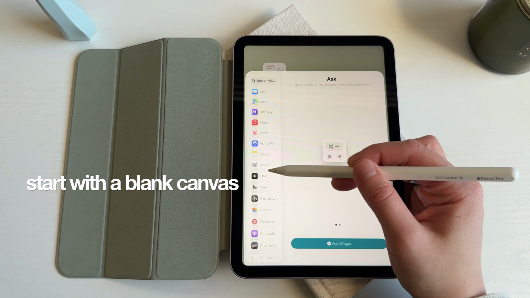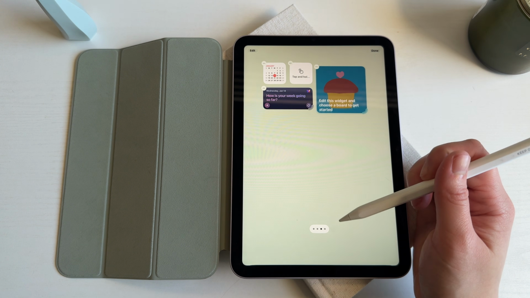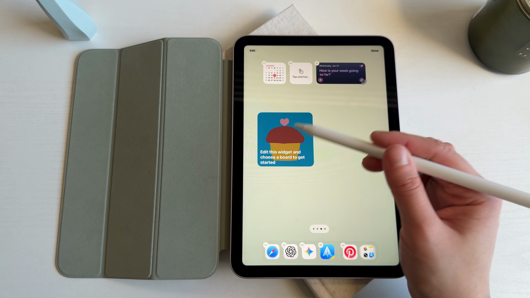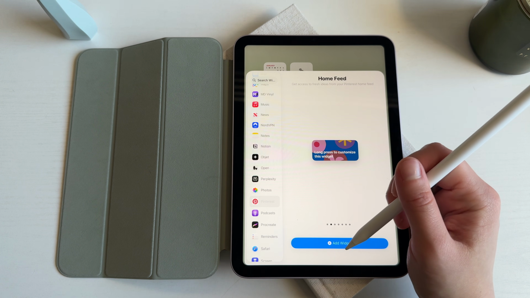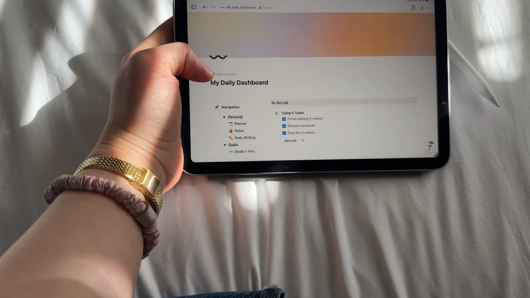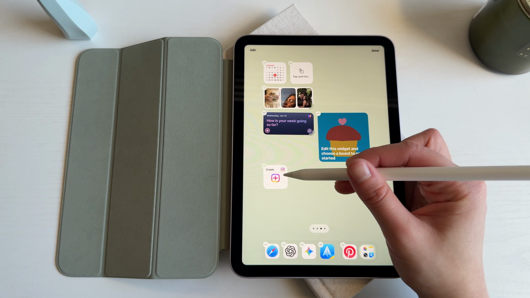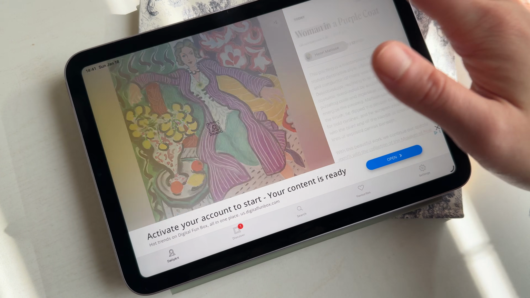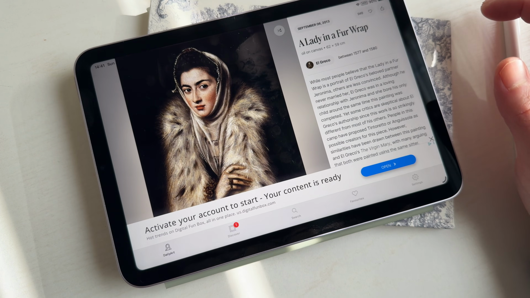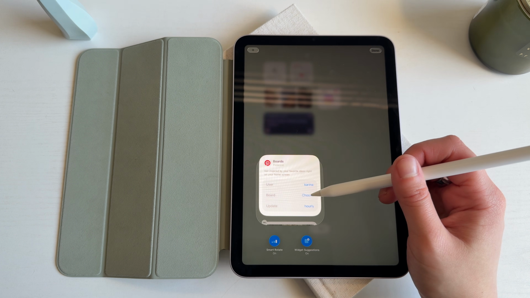I use widgets almost like visual reminders. Seeing something on my home screen makes me way more likely to tap into it than if it's hidden inside folders. A lot of these widgets basically act as shortcuts. For example, my Notion widget shows the exact page I want to open, so I'm not navigating through menus or dashboards. I still care about how things look, but for me, it has to be a mix of function and aesthetics. If something looks nice but doesn't pull me into an action, I usually remove it.